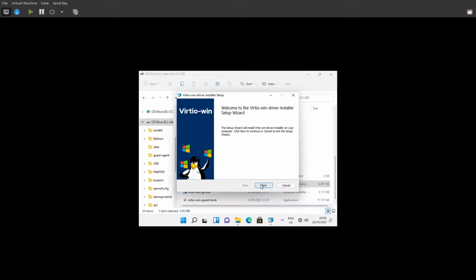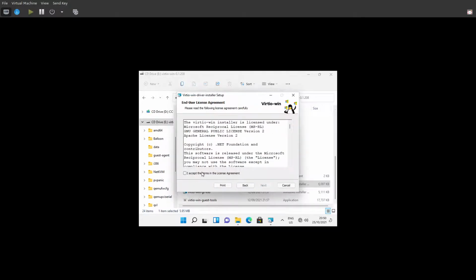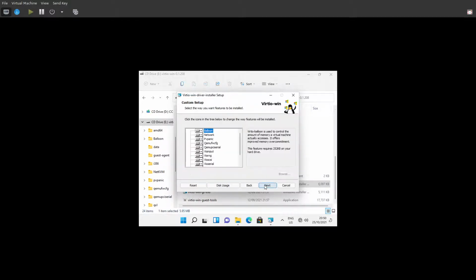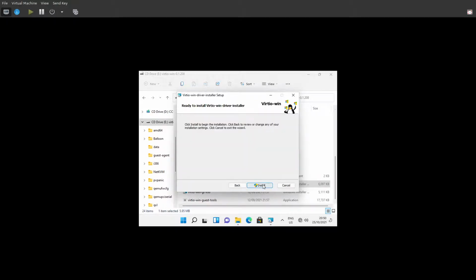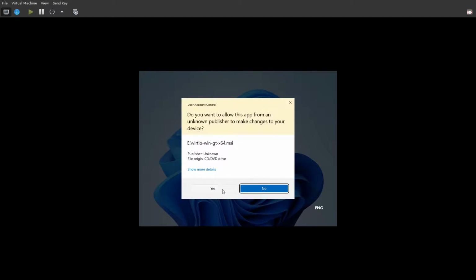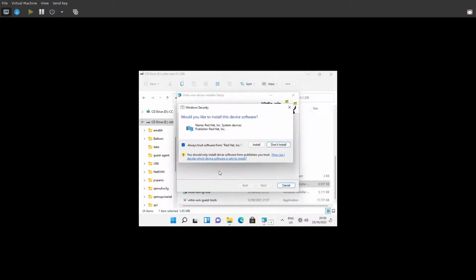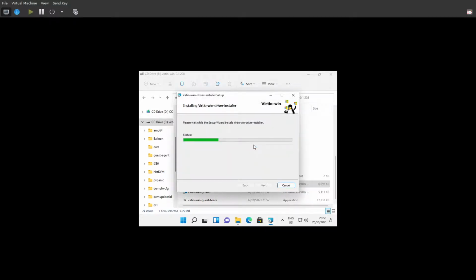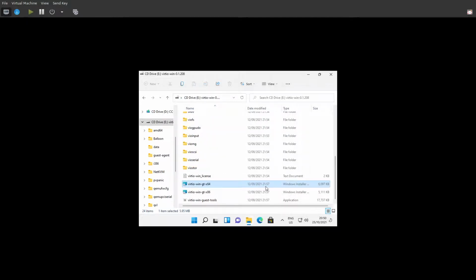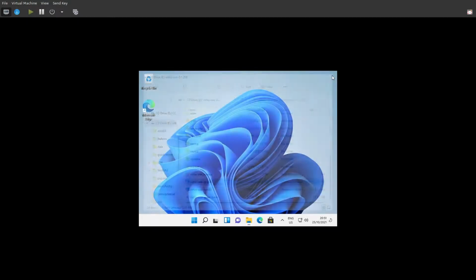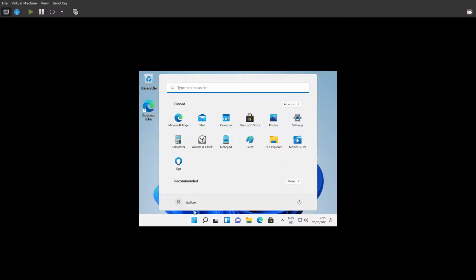We're going to go through this wizard. So click next. I accept the license. Next. And then click next here, and that's going to install everything. And click install. And click yes. Okay, and it's going to say, do you want to install this software from Red Hat? Install, Always Trust Red Hat. Yeah. Finish. And at this stage, I think we actually need to reboot. So I'll come here and go restart.